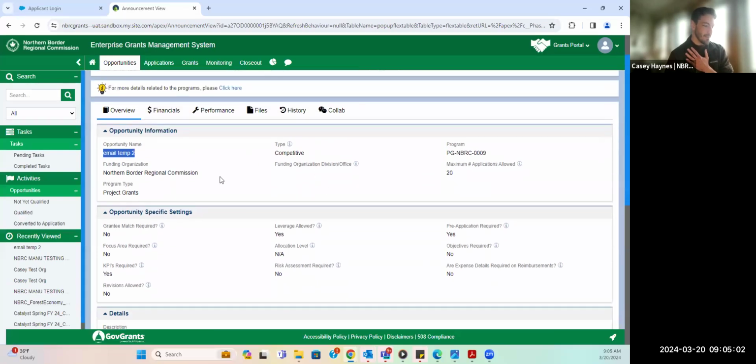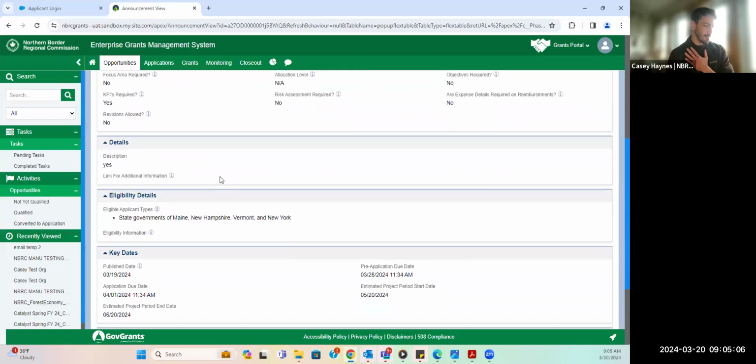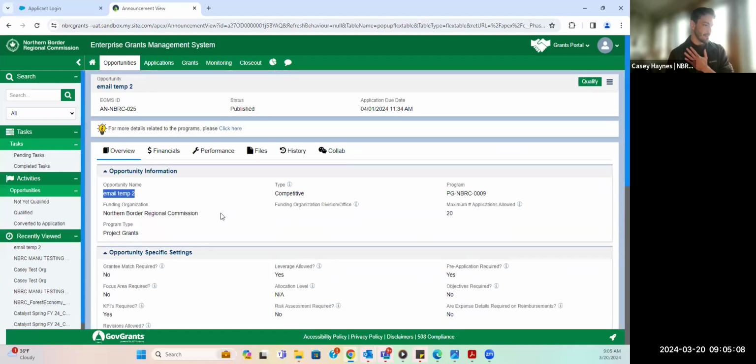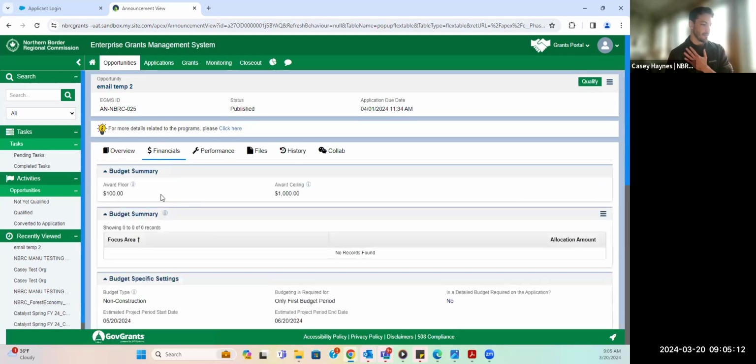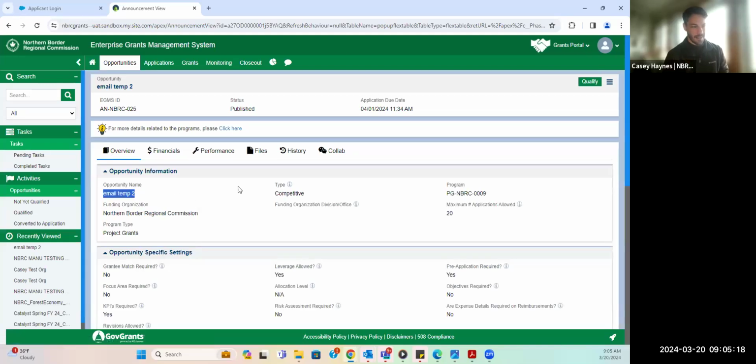You'll have the information here about the opportunity you're looking at, and be able to review that. Once we've gotten that, we've got these other tabs about the financials and some performance information. So, basic details there. I say, that's great. I definitely want to apply for this, so I'm going to click on this qualify button.